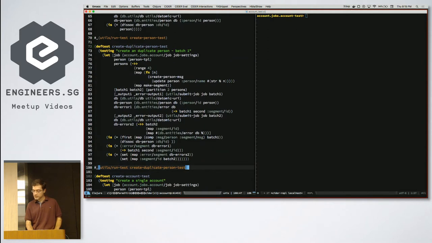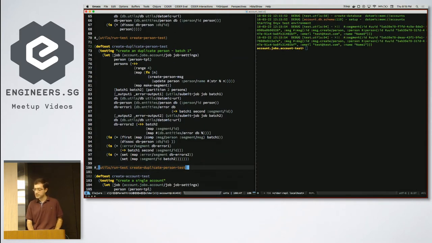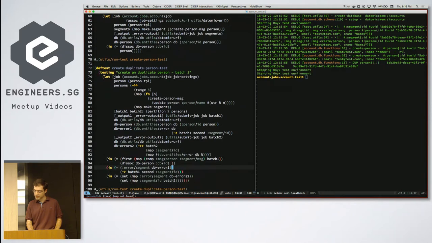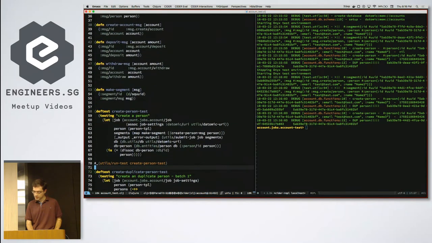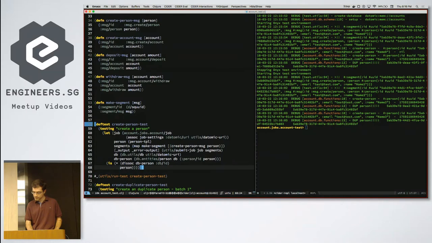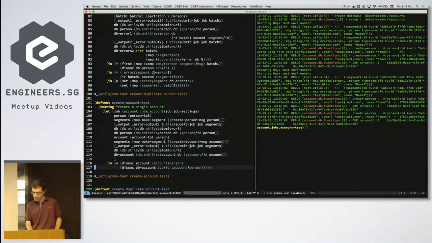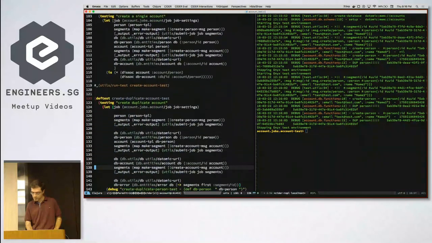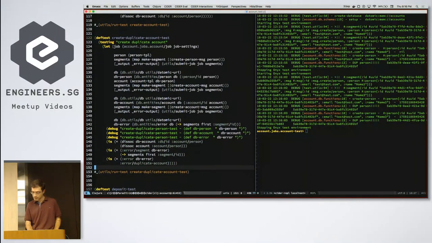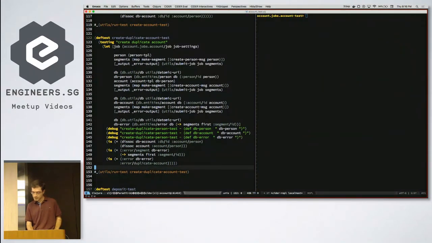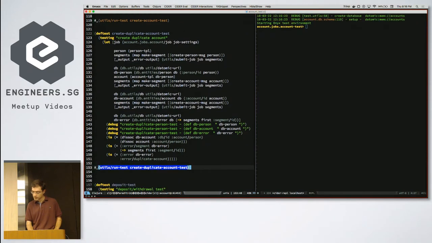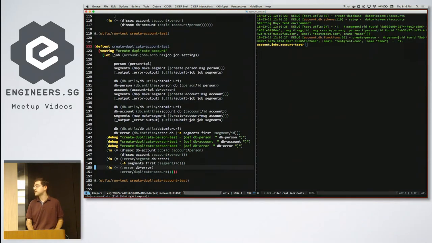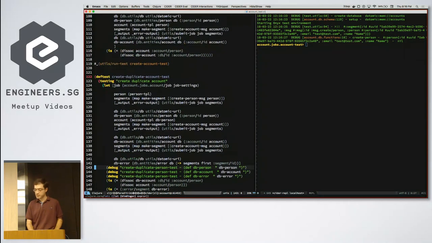So let's run this test to see what happens when we create a duplicate person. Actually, I think the other one is better. Yeah, I'll run this one. So here we're running a test to check that we cannot create duplicate accounts, so two accounts with the same ID, basically.